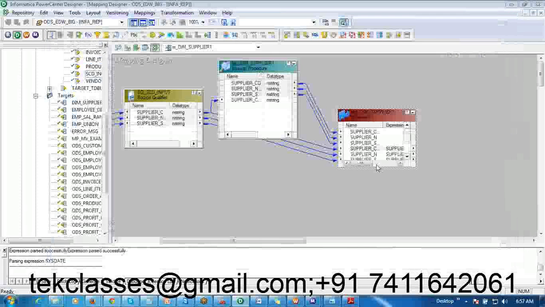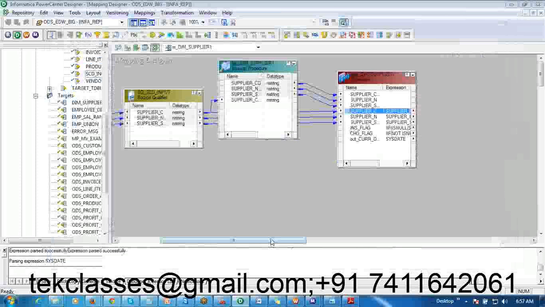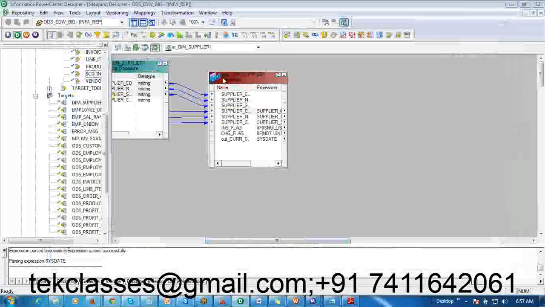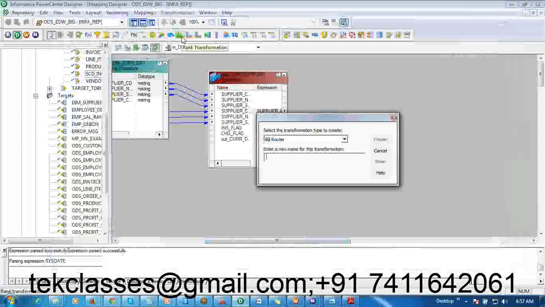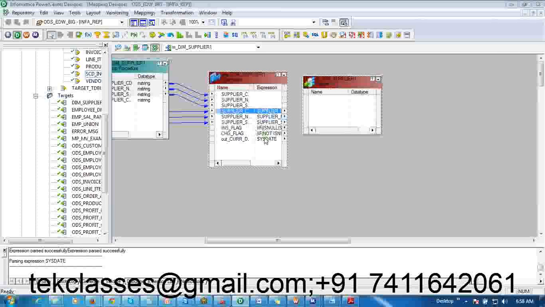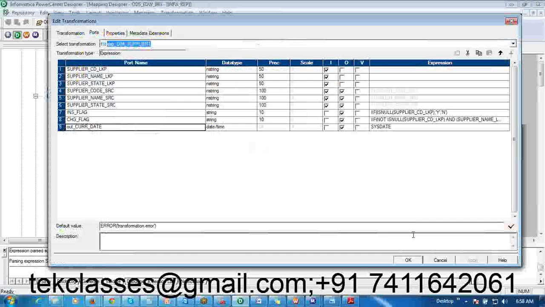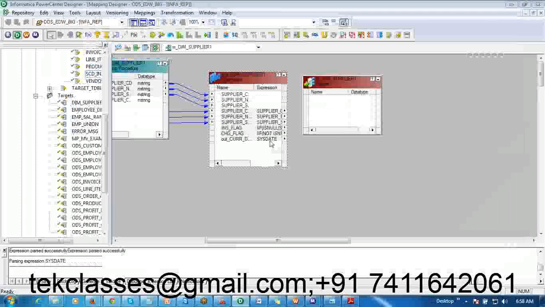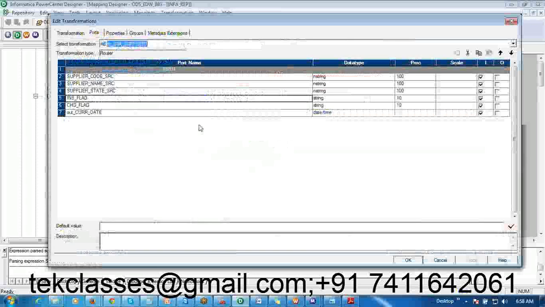Now we have to divide the data into two groups. One is an insert group, another is an update group. So how can we do that? By using a router transformation. So just use the router transformation, RTR underscore dim supplier 1. Click on create and then done. Let me drag and drop all the required columns into the router transformation, and rename if required.